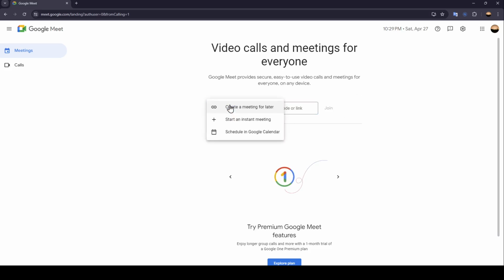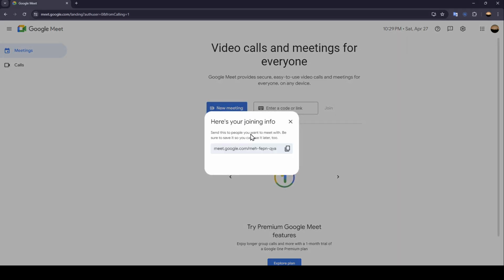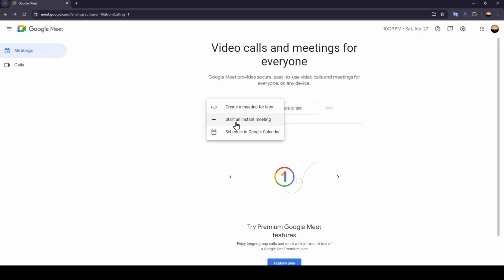Right here, if you click on new meeting, you're going to find three options. Create a meeting for later, start an instant meeting, and schedule a meeting in Google Calendar. So if you click on create a meeting for later, the meeting will be created and then an invite link will be generated. You can just copy it and then send it to people you want to invite so they can join you using this link. If you click on start an instant meeting, you will start a meeting instantly.